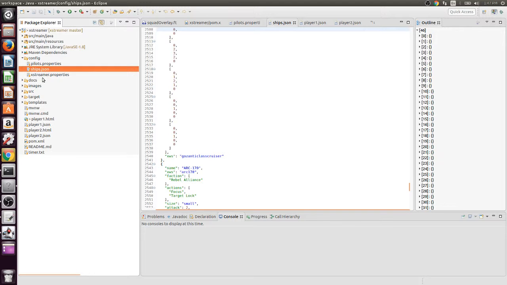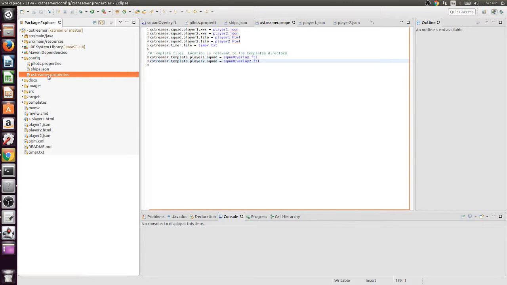The one file that you guys may need to mess with is called XStreamer.properties. XStreamer.properties keeps the information that will be read in. So if you have a different file format or a different name that you want to give to your player1 and player2 JSON files, this is where you make your changes. You will make a change in player1.xws, player1 JSON, and player2 XWS, you can change that to player2. So you would change these two file names.